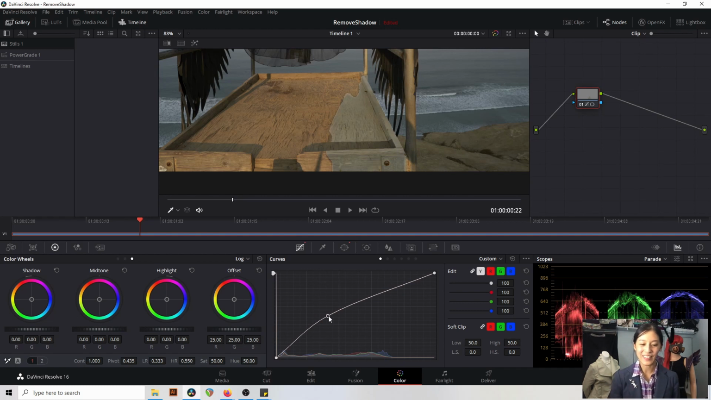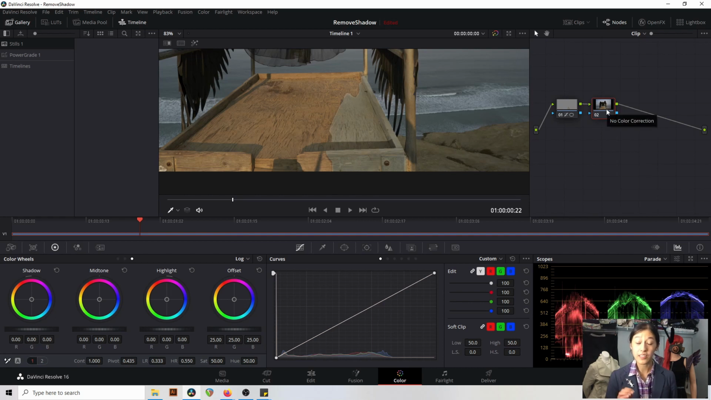Let's pretend like we think that looks right. And I'm going to show you a really cool trick. Click your node right here, hold down Alt and press S, and that creates a serial node. This is going to apply all of the effects that you apply here to all of the nodes that were before it, but at this point in time.